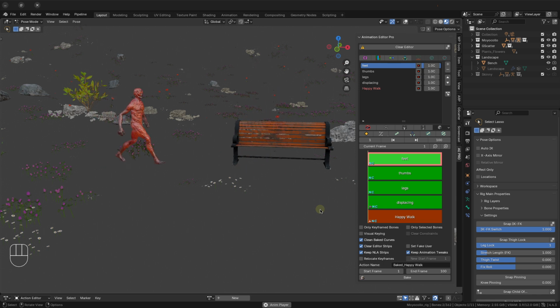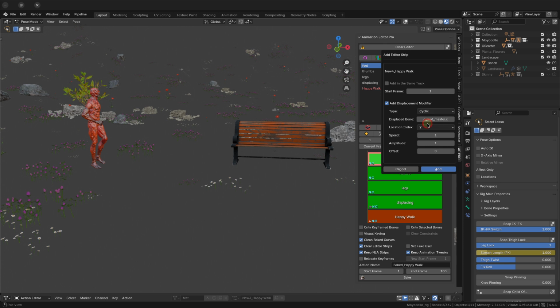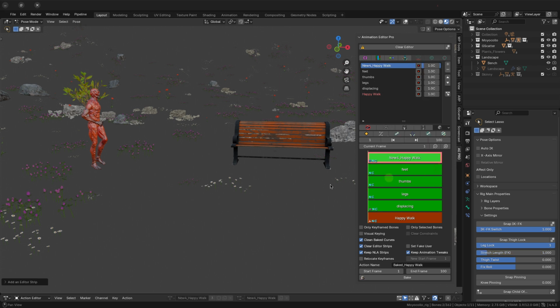He's looking good, but let's make this guy even happier. Let's add another displacement modifier, this time a cyclic one, to give him a little bounce. The location index is different because we'll move the character up and down. We'll sync the speed with his walk cycle, add some amplitude and offset. Most of the time, the offset can be 0 or half the amplitude. Check it out, now that's a happy walk.